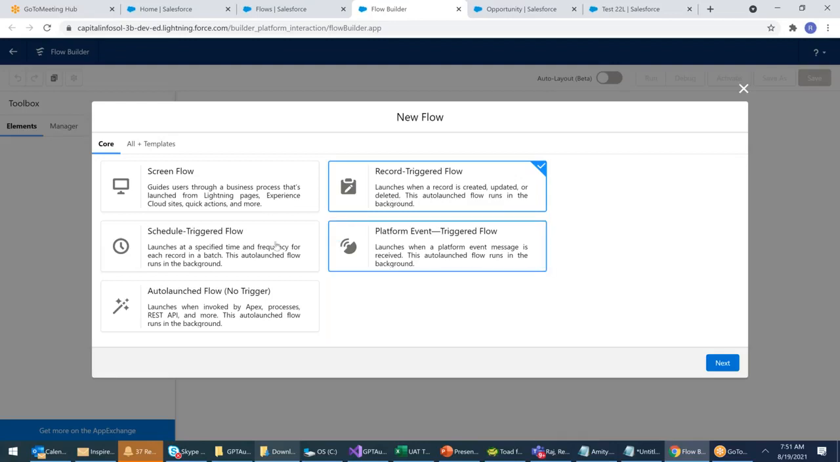In a schedule flow, at a particular time it will run, at an interval. Here, based on somebody updating, I want it to run. Somebody creates, I want it to run. Somebody deletes an opportunity, I want to check again. Somebody manually deletes an opportunity, then also I want this job to run. Then we go by something called record trigger flow.